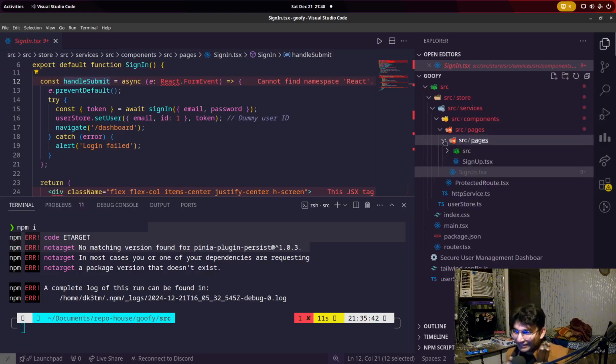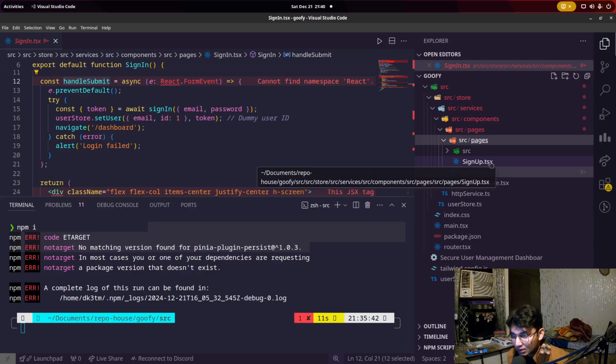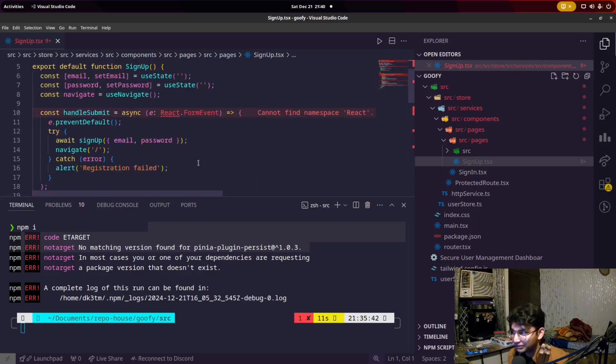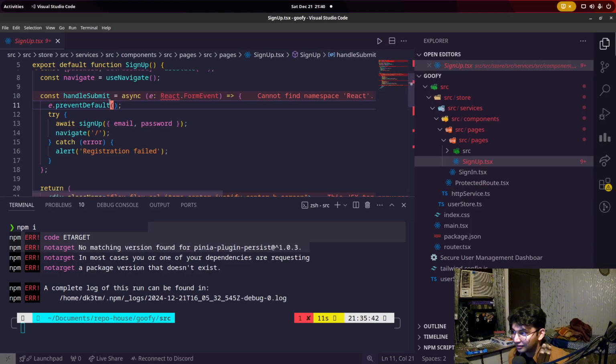I expand that folder. There is another pages directory inside this source folder, and then there is a signup.tsx file, which probably is the sign up UI. Okay, yes, right. Handle submit button, pretty standard thing. This is how we should structure our software, folks.